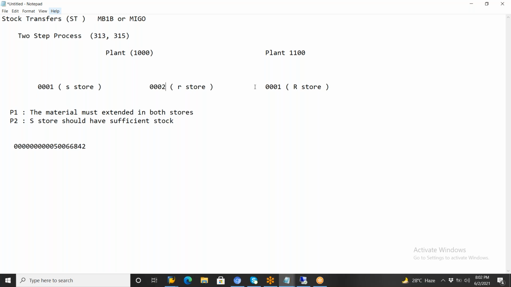When you are moving the material from one plant to another plant, we also have two processes here: the one-step process and the two-step process. The basic definition is common. One-step process means whenever you issue from this store in this plant, the stock is immediately updated in the receiving plant's store location. That process will be the same here. Okay, the movement types are going to change here.